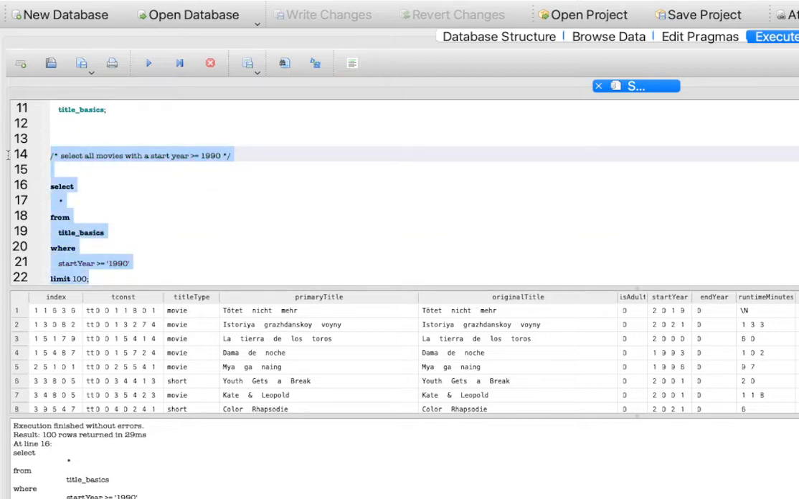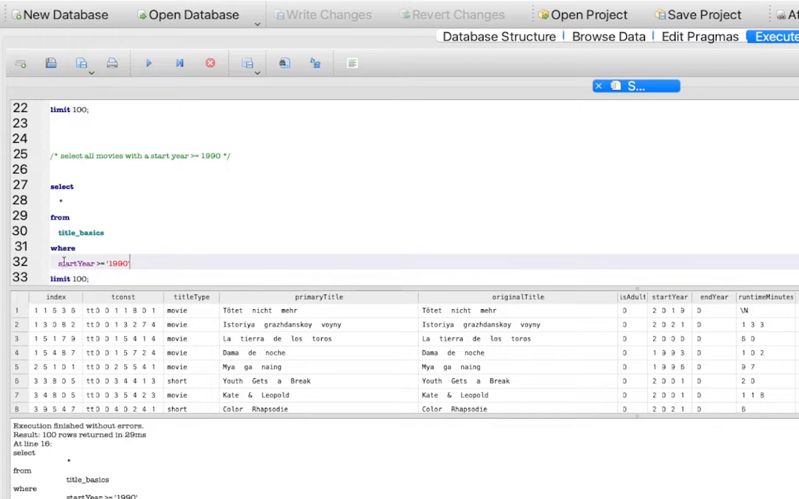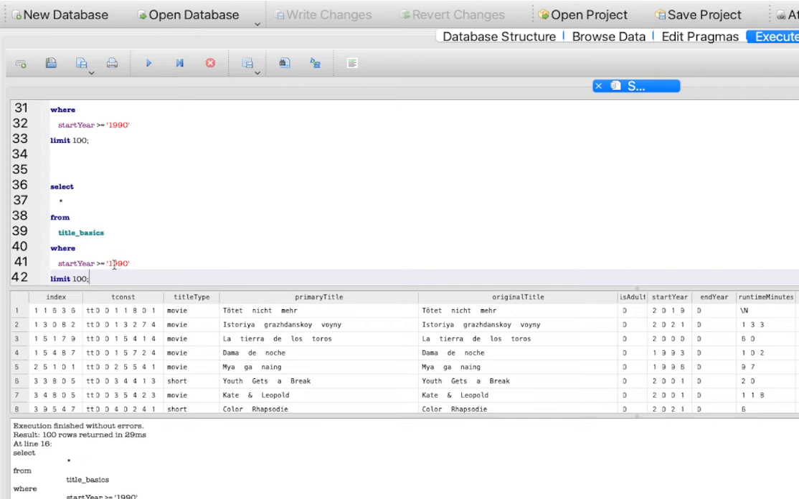Let's do that same thing, but instead of just start year greater, let's do start year greater than 1990 and runtime minutes less than, let's say, 90, right? Let's find movies that were made in 1990 or later that are less than or equal to 90 minutes long, which I can't imagine is a ton, but who knows? So we'll do select star from title basics. We're going to do the same query.